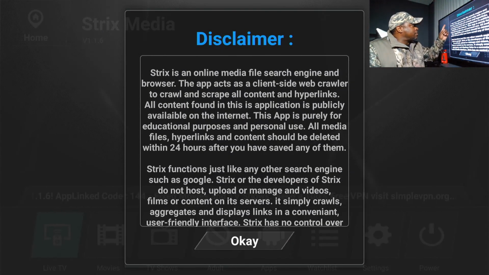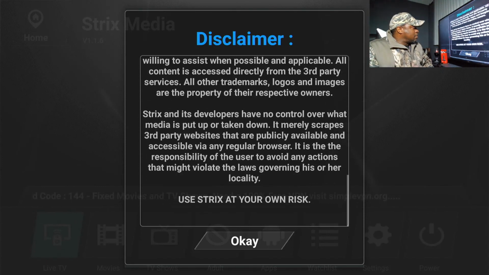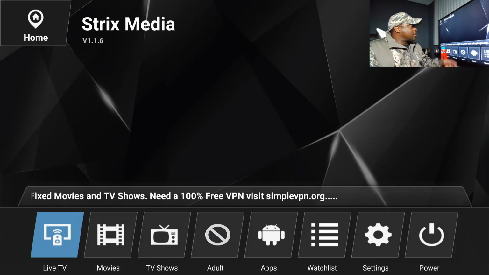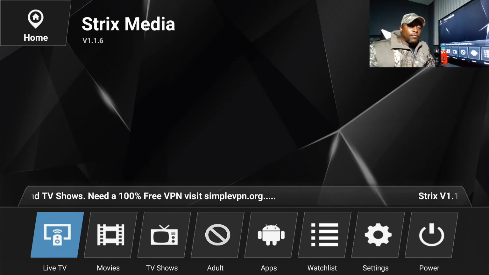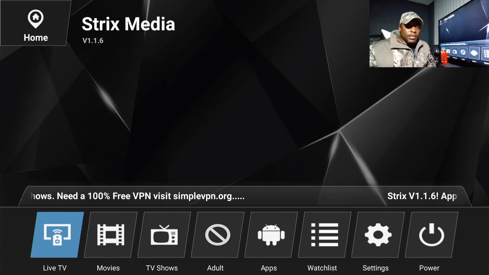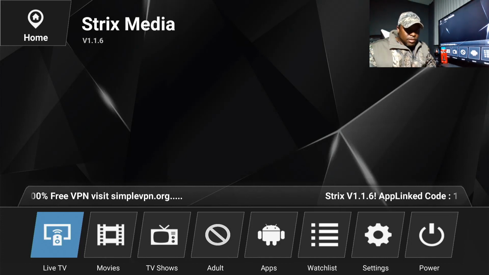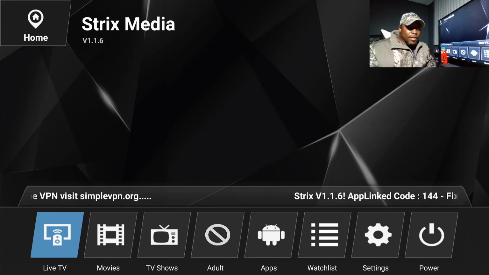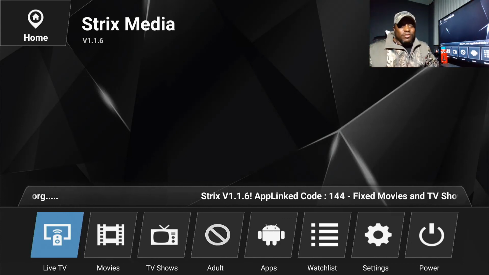That'll change. You have a disclaimer. Just scroll down, click on OK, and you're in. This app, I only give it to people for the older person's content. Don't worry about live TV, movies, TV shows. For some reason, they've never gotten that straight, but they managed to get the older people's content straight.